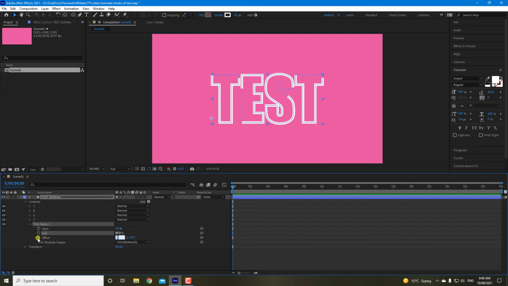Now if we go down to offset, click the stopwatch button to create a keyframe, move this across, and then let's set our rotation to 2 and hit the enter button, and you'll see a keyframe has been added. Now let's go back to the beginning and play. Now you can see that it's rotating and pushing the offset around. You can speed it up or slow it down just by dragging the end keyframe.